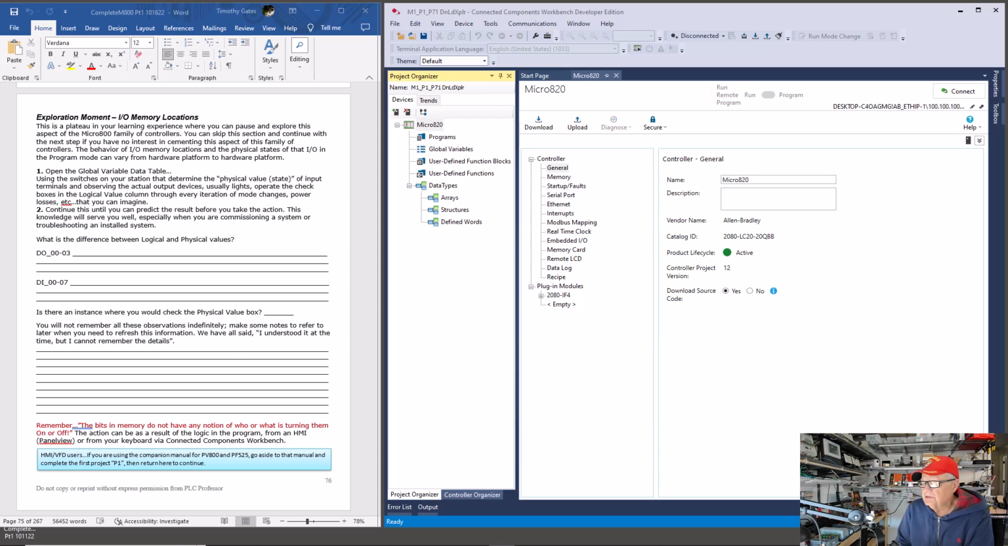This is the first of the video lab project discussions for the third volume of the Connected Components Workbench series, the one that pertains to the Panelview800 and the PowerFlex 525. You see here that we are on roughly page 76. I say roughly because who knows about these page numbers. As I change things, add things, the numbers can shift. But for right now, you see over here on the left that it's page 76.